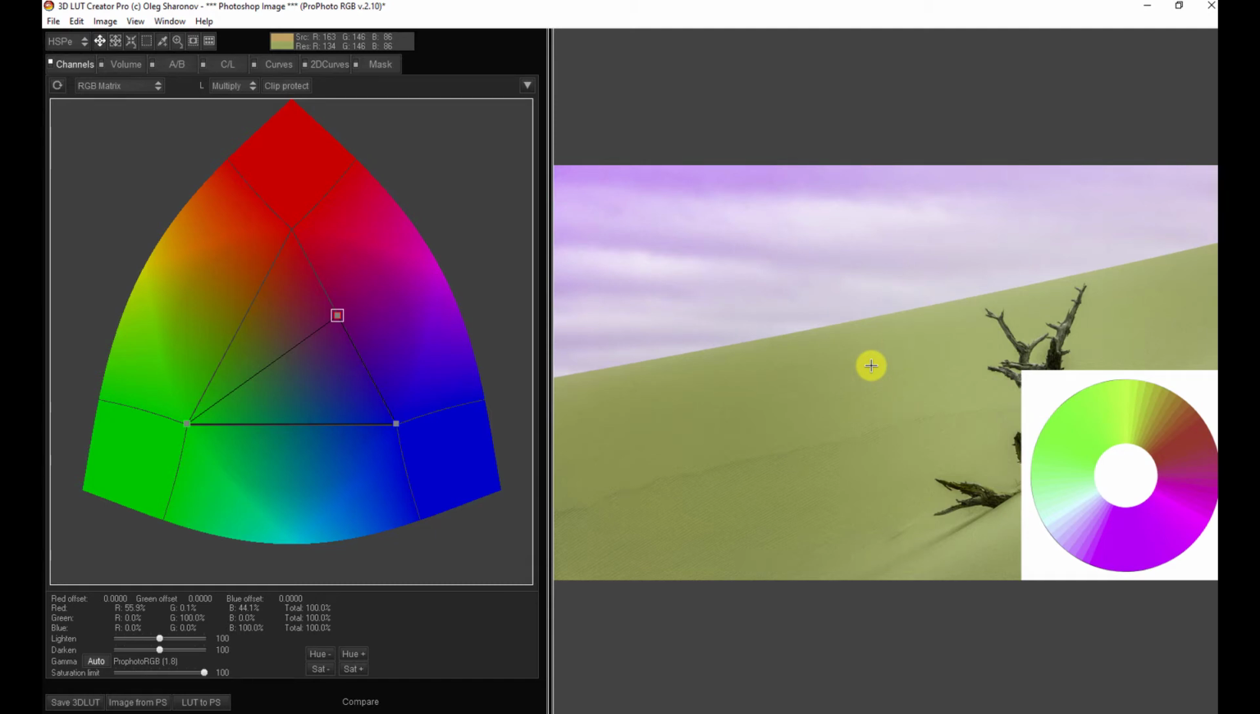Okay, let's try it with another point. I'm going to reset the grid. Okay, let's try moving another point along the line. Here we have blue to green. And in between the blue and the green, the transition is cyan.